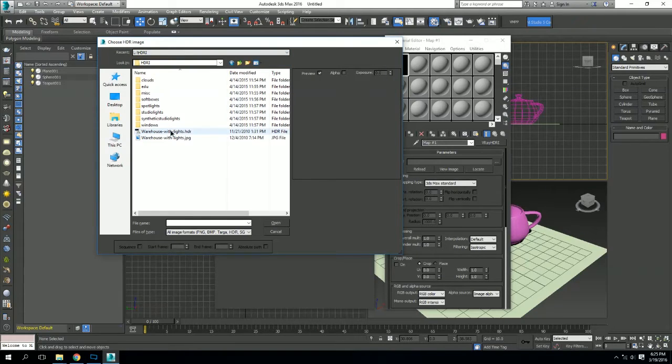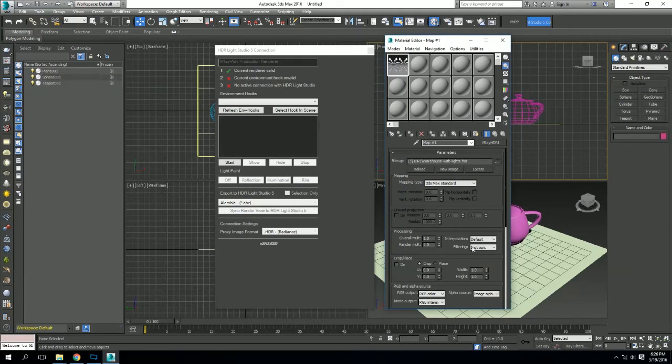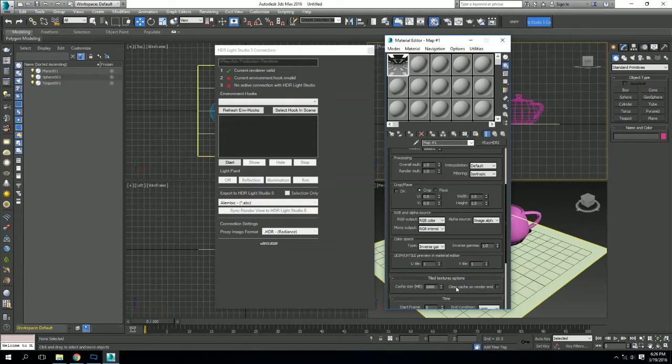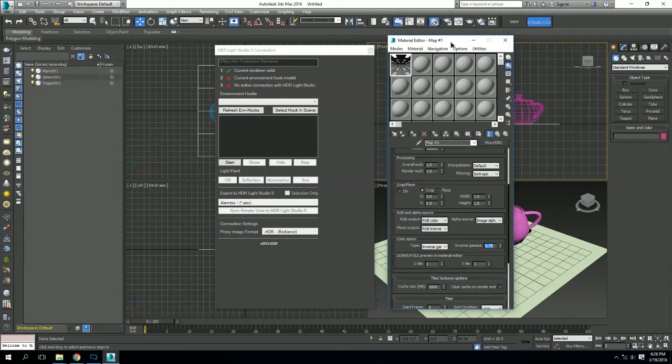Look up the parameters for this bad boy here. I'm going to just use this warehouse with lights HDR. Go ahead and open that bad boy. In the mapping, we're going to change the mapping type from 3D Studio Max standard to spherical. I'm actually not going to change the horizon rotation or the ground projection information at this moment. I'll leave that for later. I am going to come down here to the color space and change my inverse gamma to 0.75.